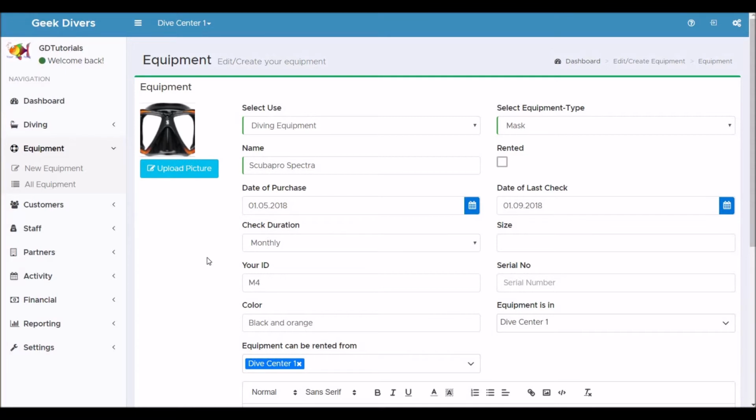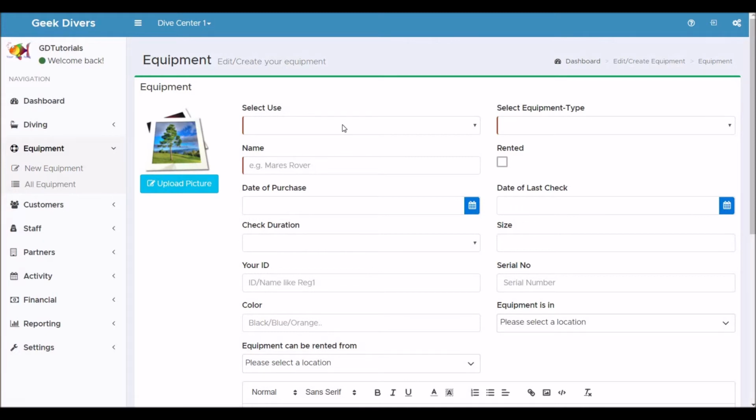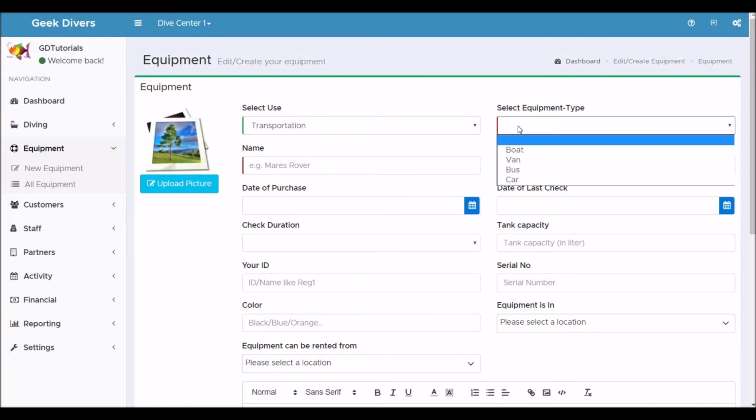Now let's do the same for your transportation. Again, you click on New Equipment, you select the use, transportation, select the equipment type. At this point it's either a boat or a van, a bus, a car. If you need more equipment types, please feel free to let us know. So I will select a boat.